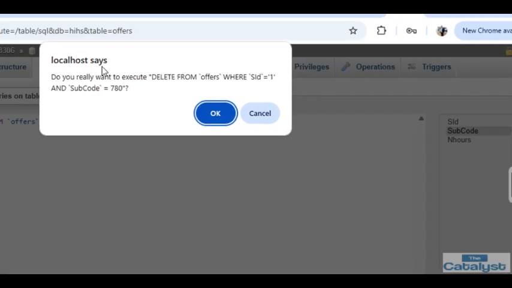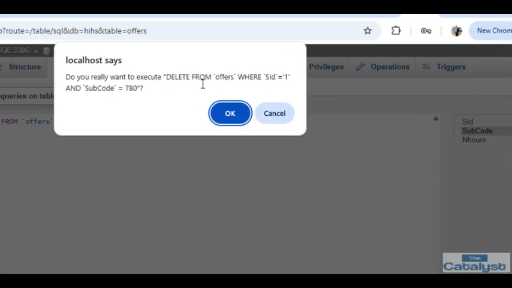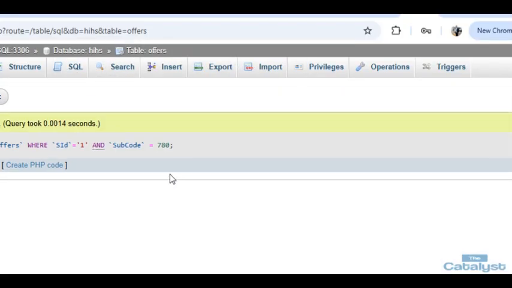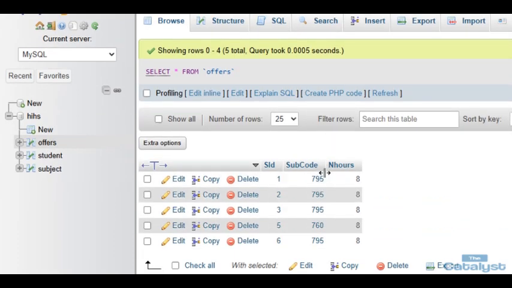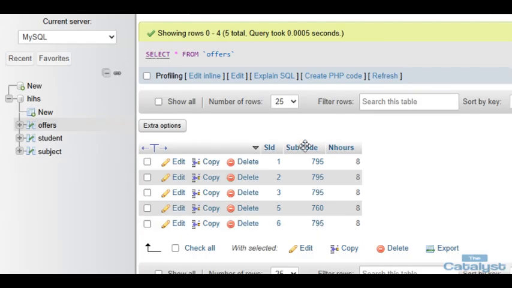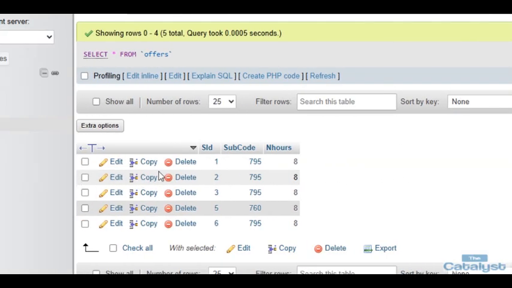Yes, I want to delete. It says, do you really want to execute delete from this query? Yes, I'll click on OK. And voila, it has been done. So we don't have a record here with 780 again. Okay, so that is it about updating and deleting records in MySQL using phpMyAdmin. So we'll end here for today. We'll move to our next class.